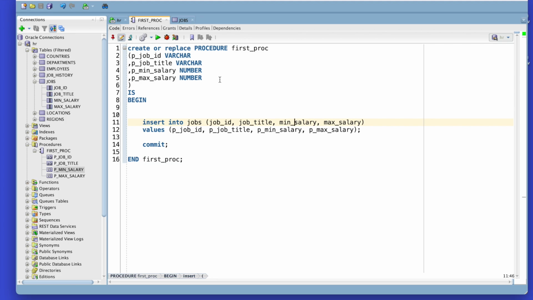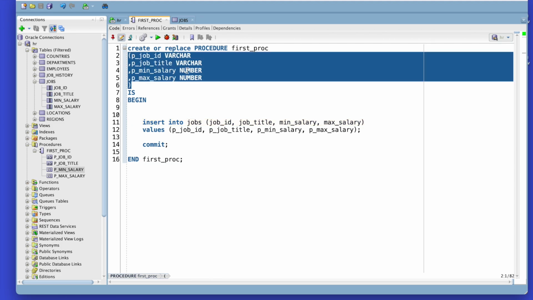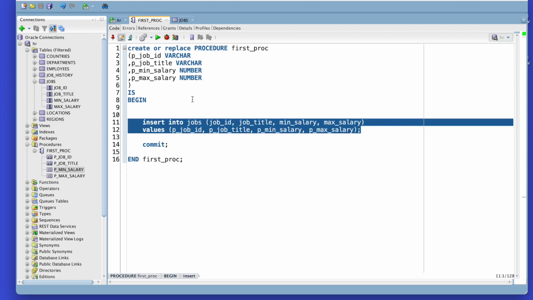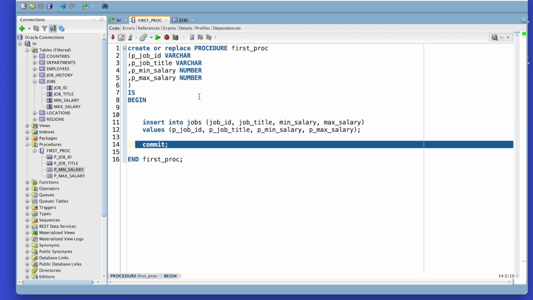But in a very basic sense, what you're seeing here is I can make a procedure that has a name, that has a set number of parameters that come in, and it can use those parameters in place of hard-coded values. That is what we're trying to do. This is a procedural block of code. The first statement is the insert, do that. The second statement is the commit, do that.